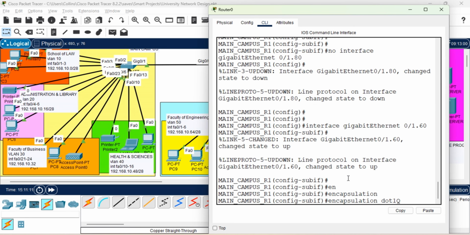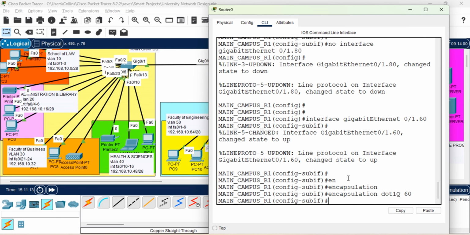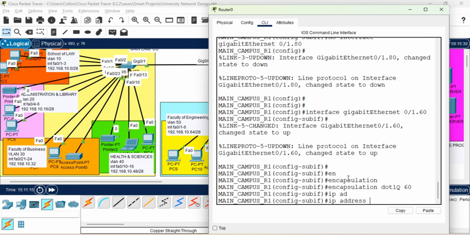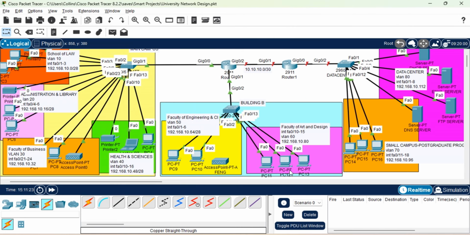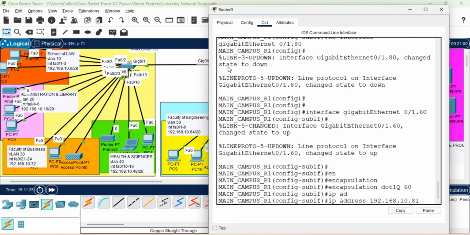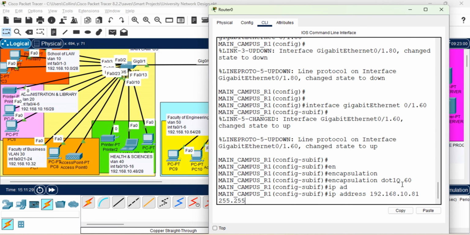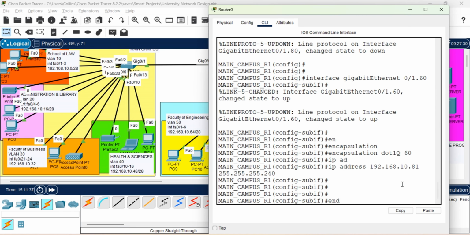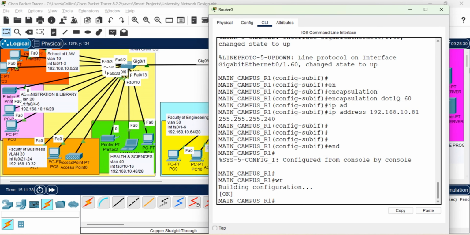Encapsulation dot 1Q 60, IP address 192.168.10.81. 81 because it is coming from this subnet. Then 255.255.255.240. End.